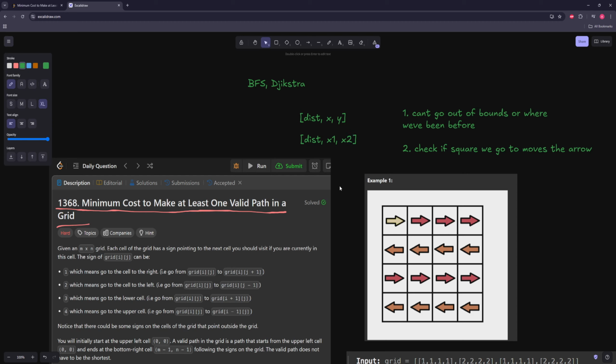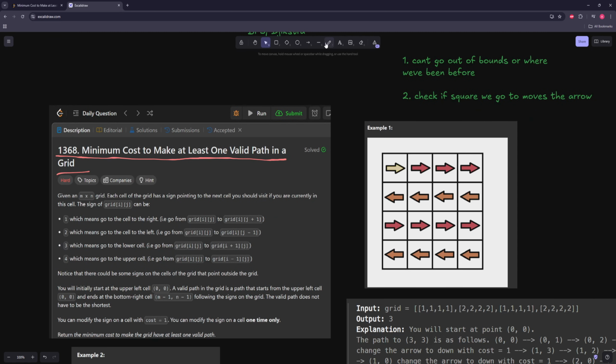And then you just keep doing this. Or if you had to change it, then you would just do distance plus 1, and then your new x and your new y. And then the rest of it is just cookie cutter Dijkstra. So if you don't know Dijkstra, just try a basic Dijkstra algorithm before doing this. So that's how you could do that with Dijkstra. Basically just put in cells. Whenever you go to a new cell, just check, am I moving the same way as the arrow? And then the first time you reach the end cell will give you the right answer.